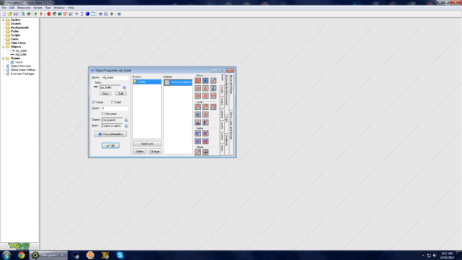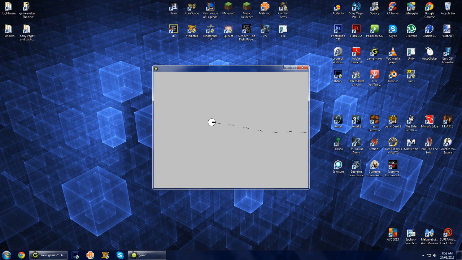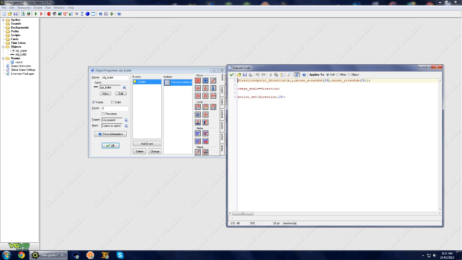Let's make a little more spread so it's a little more obvious. There, we got a decent amount of spread, but not really a realistic amount. So for this tutorial, I'll just get rid of spread, but that's how you do it if you want spread.